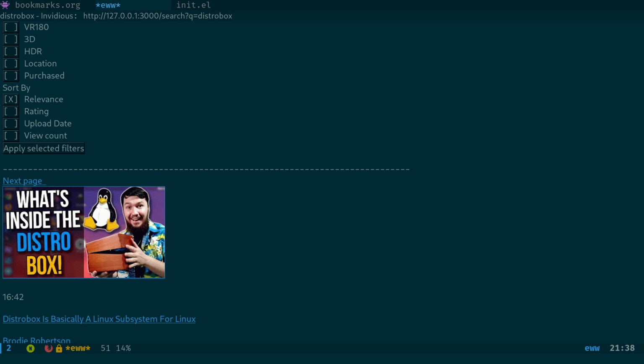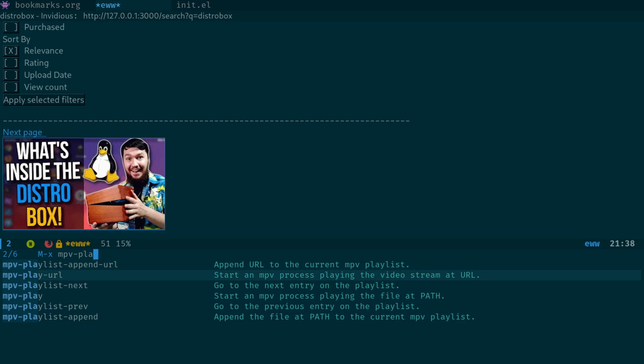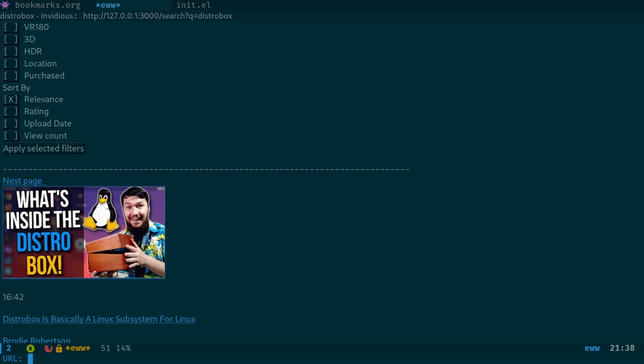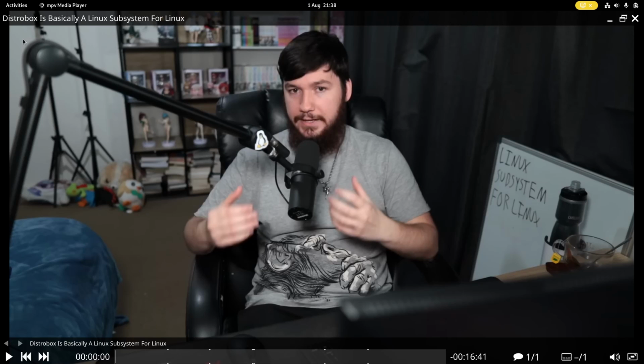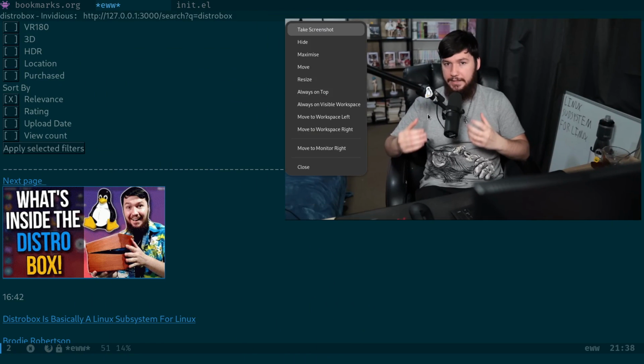So once it's copied to the clipboard, what you can do is run meta-x mpv-play-url and then press Control-Y to paste in the URL. What's going to happen now is it's going to open the video in a second. Okay, there we go. Let me just resize this a bit and stick it to be always on top.